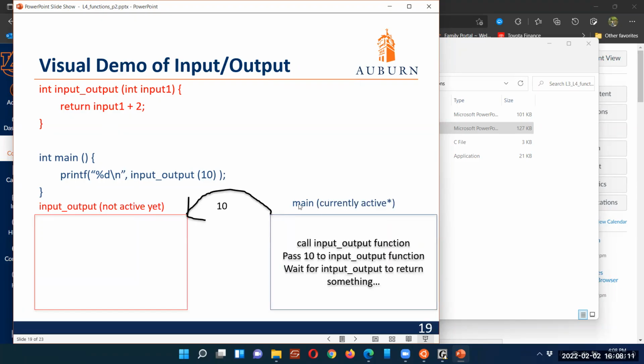Right now, main is the active function. So when you call another function, the current one is paused. We can think about it like that. It gets paused while the other function is running. And when the other function is done, we resume the previous one. So right now, main is the active function. And we're going to print f, and we're going to call this function here, input output 10.